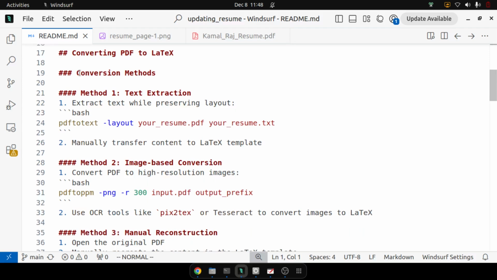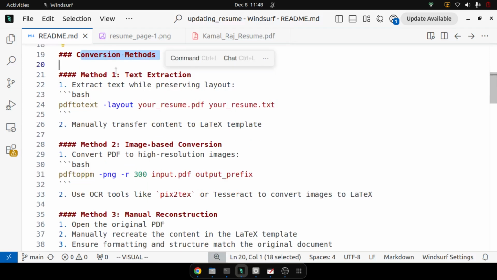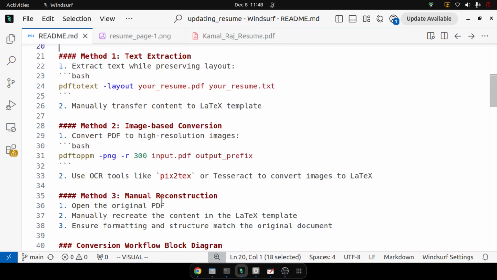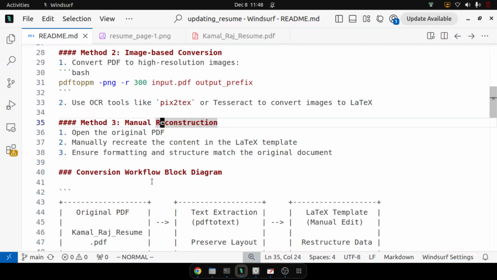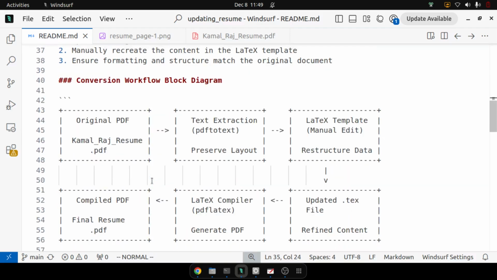You can see that it is giving me 3 different conversion methods: the text conversion, image based conversion, and the manual reconstruction. So all of these are different ways of approaching the same problem of editing the PDF document. And each of these has a different kind of workflow that you can see here.